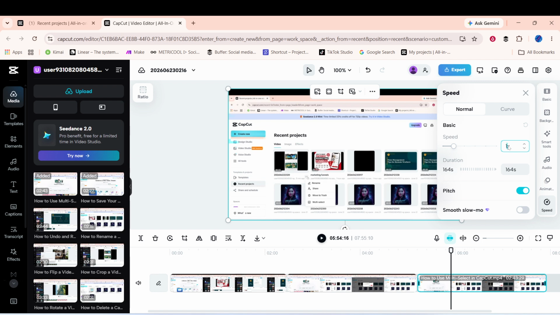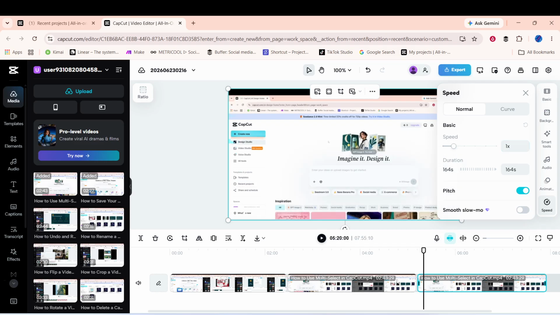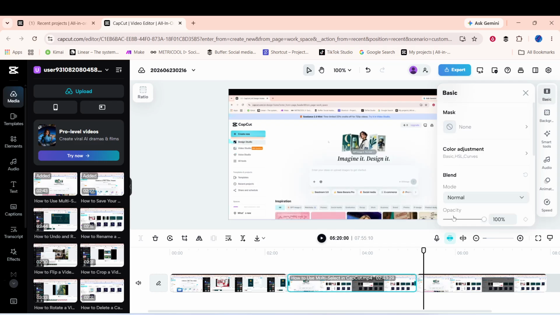After setting the speed, click the play button to preview the effect. Watch the clip carefully and review the slow motion playback. This preview helps you decide whether the movement looks natural and whether the pacing fits what you want. If needed, go back and adjust the speed slider again. Small changes can make a big difference, especially if you're trying to create a smooth and subtle slow motion look instead of an extreme effect.